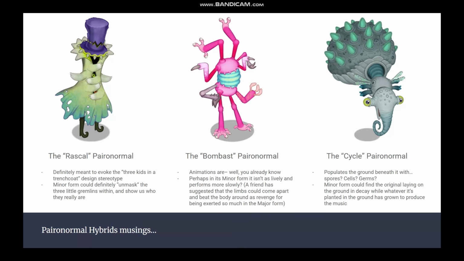And then we have the Psychoparanormal, Germ, our only triple element paranormal as of now. In its major animations, it is seen populating the ground with the spores or cells, whatever it is, little flying things that dissipate into the ground.